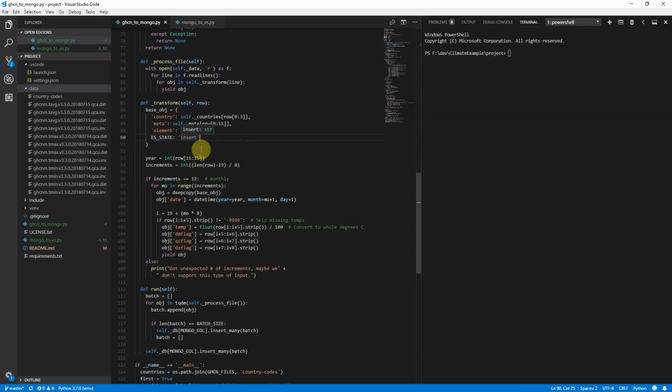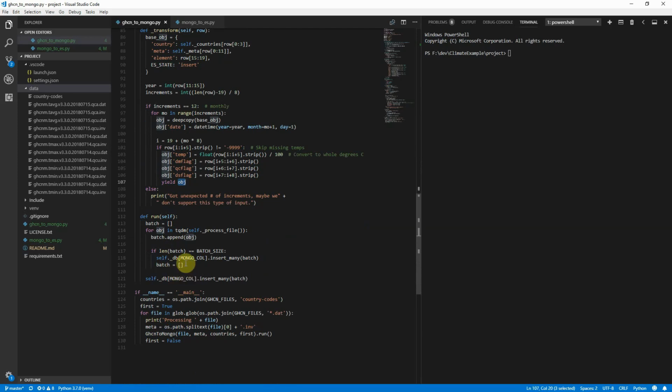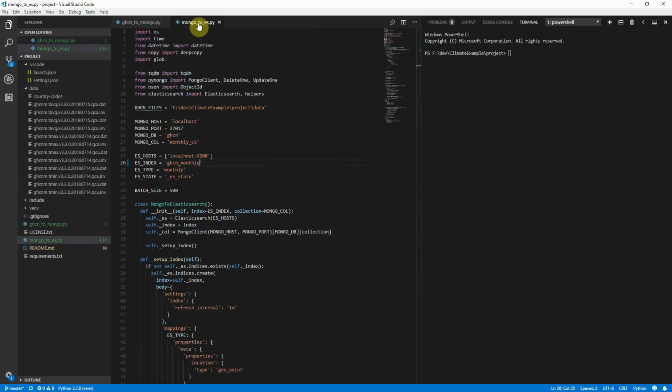Has it been synchronized yet, and what do I need to do with it? So then the rest of this is just pulling out information from these data lines and storing that into the appropriate fields in our object. Once we're done, we yield the object, which gets yielded from here, and then ultimately gets added to our batch. Okay, now it's time to index our Mongo collection into Elasticsearch.